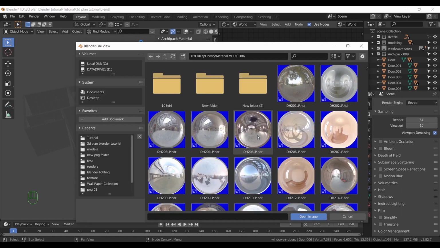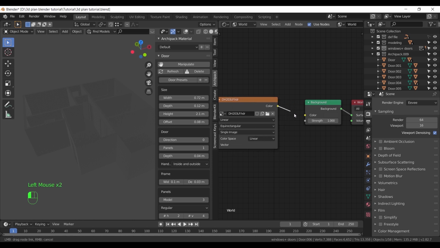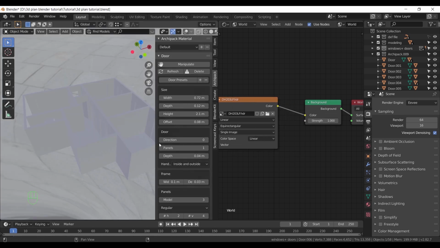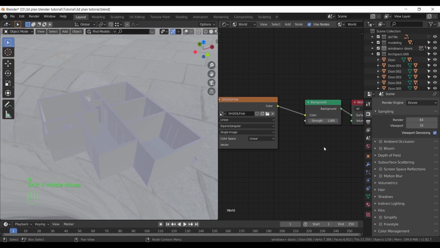Open it to add the HDRI map. I will upload the one I used, but feel free to experiment with other ones. Just Google free HDRI sky and you can find many good ones. Once we connect it to the background node, it should appear in the viewport.